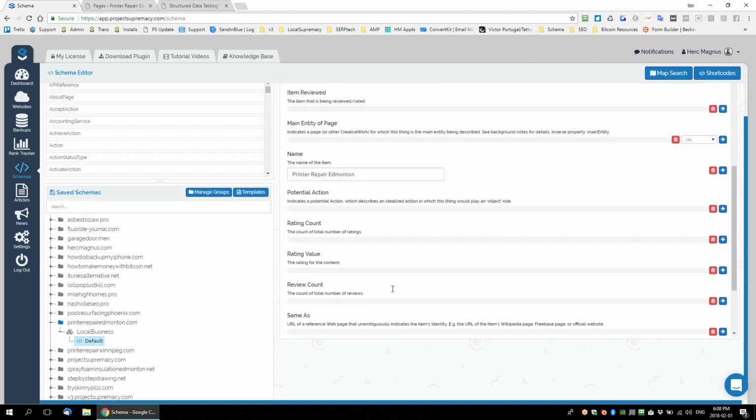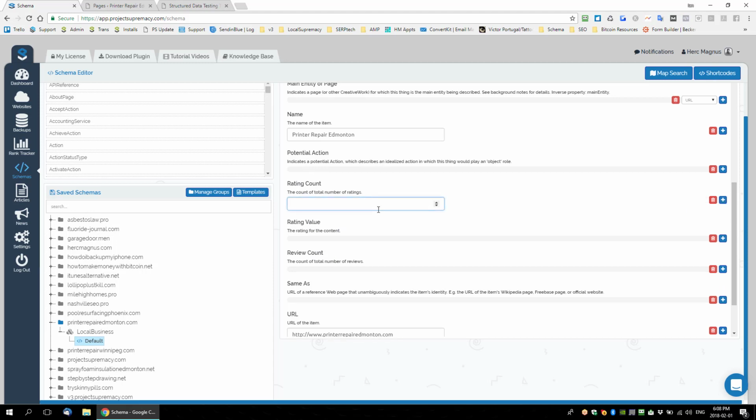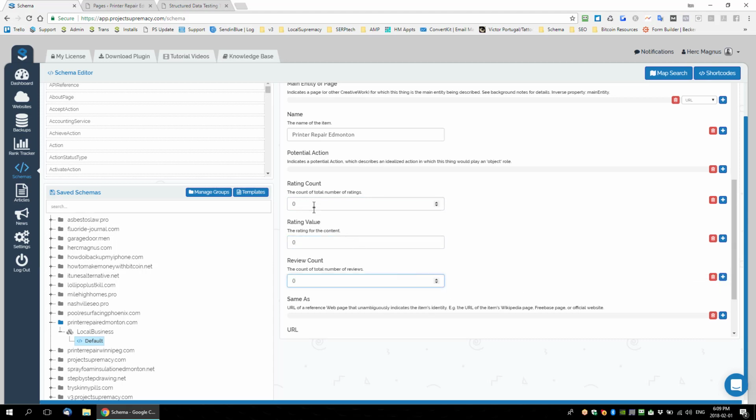And then next we're going to do these three things right here: the rating count, the rating value, and the review count. All of these, we're going to start off and set them to 0, okay? Because we don't have any reviews yet. We want them to be built naturally. So I'm just going to set rating count, rating value, and review count to 0.